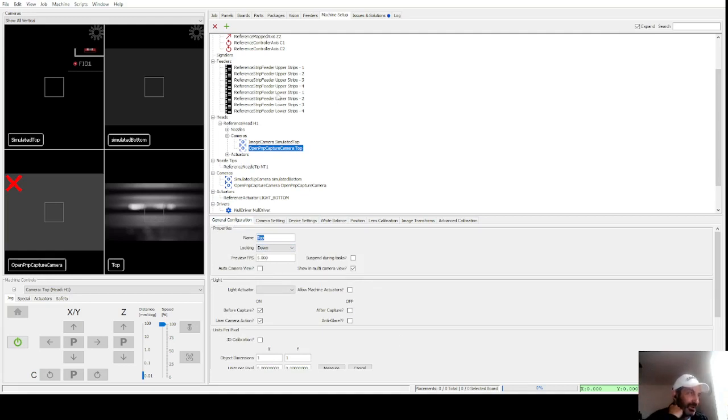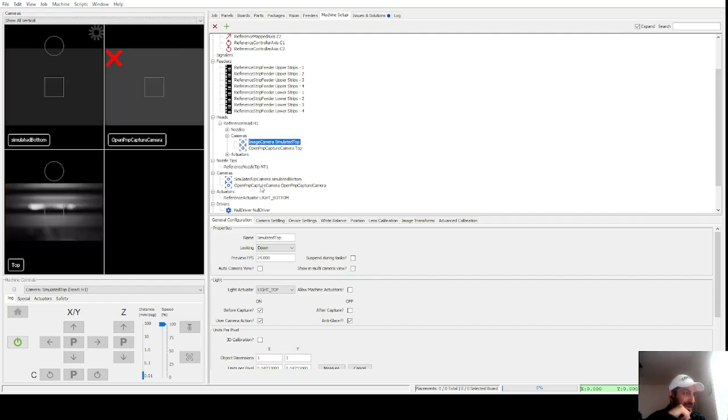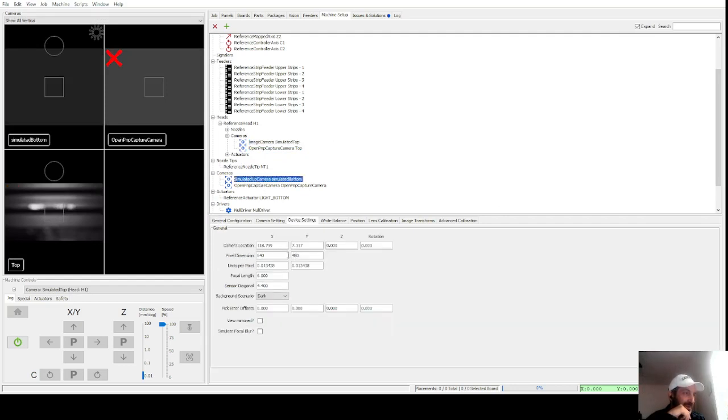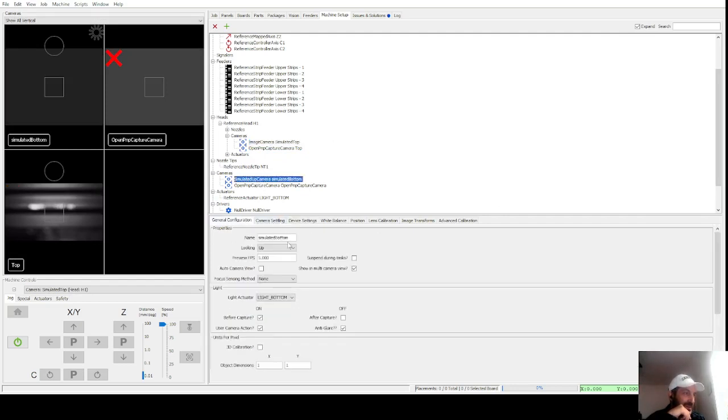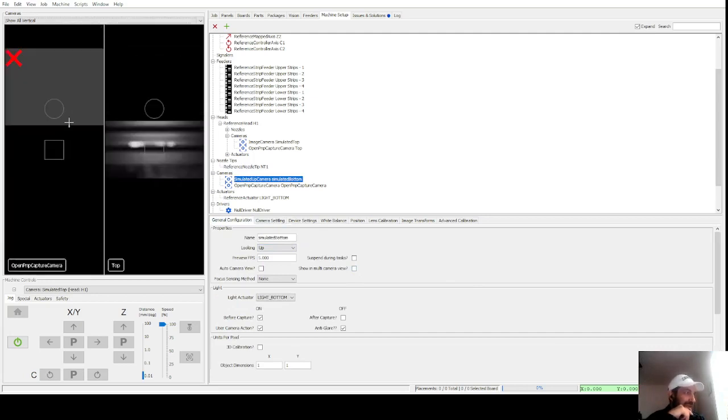Yeah, so now we've got the top and bottom cameras, and you can see that we've got these other cameras showing up here. We could delete them again, but I'm going to go in here and say show in multi-camera view no. So I'm going to apply that, and I'm going to go to the other top camera, the bottom camera, and I'm going to say back in general config, show in multi-camera view no, and now we'll only have the two OpenPnP cameras. But notice this one is still called OpenPnP Capture Camera.